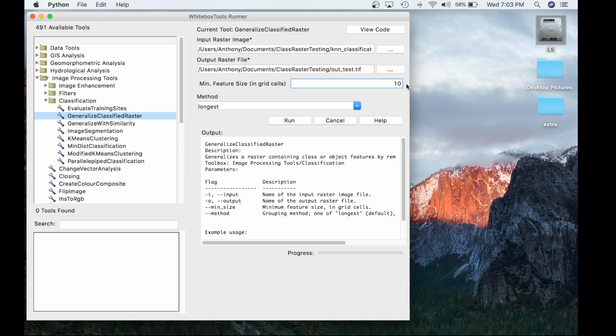Next is the method. The first method, which is the default method, is the longest method. This is where a small feature may be reassigned the class value of the neighboring feature with the longest shared border. The sum of the neighboring feature size and the small feature size must be larger than the specified size threshold, and then the tool will iterate through the process of reassigning feature values to the neighboring values until each small feature has been resolved. The next method is the largest method. The largest method operates in a similar way to the longest method, except that the objects are reassigned the value of the largest neighbor. Again, this process of reassigning small feature values iterates until every small feature has been reassigned to a large neighboring feature.